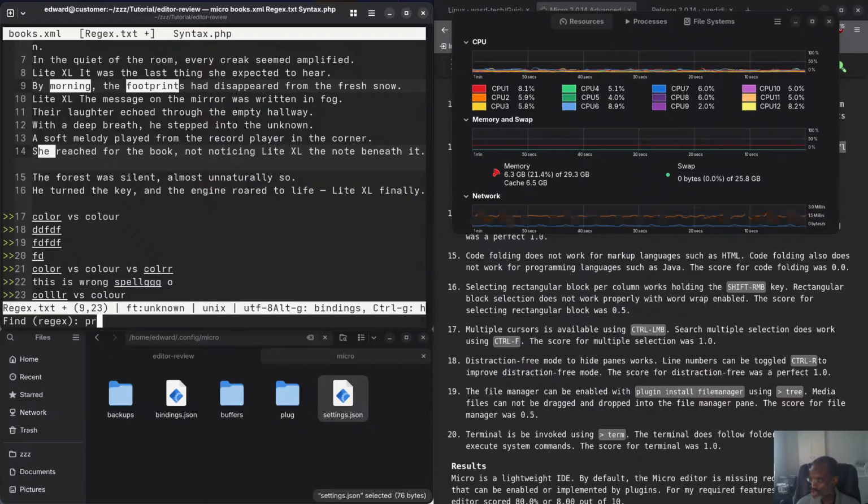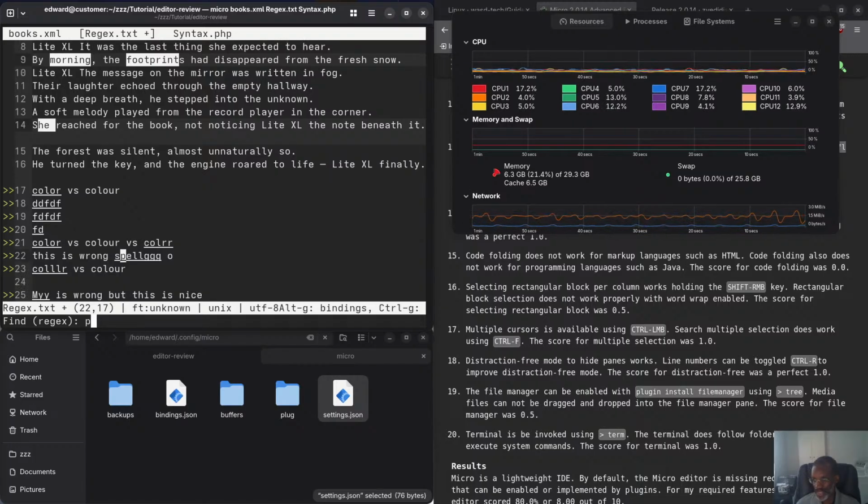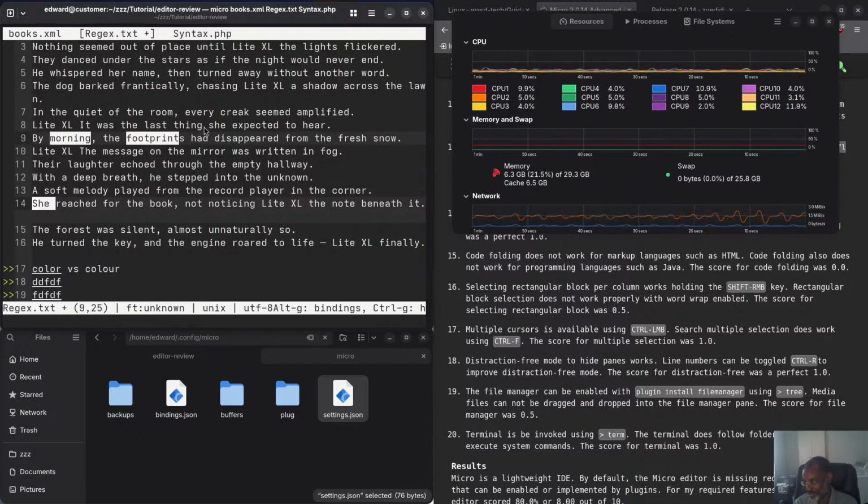It's not. I don't know what's wrong. It does work. I did test it. It did work for me, and also the documentation says it does work. So I got a perfect score. Now back to rectangular block.